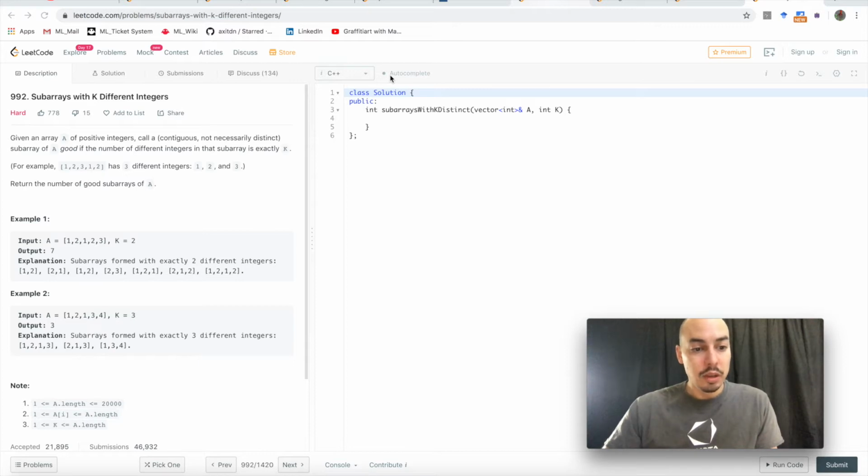Example 2. A equals 1, 2, 1, 3, 4, and K is 3, so 3 different integers. We have an output 3 because we can do 1, 2, 1, 3. That's 1, 2, 3 as the different integers.